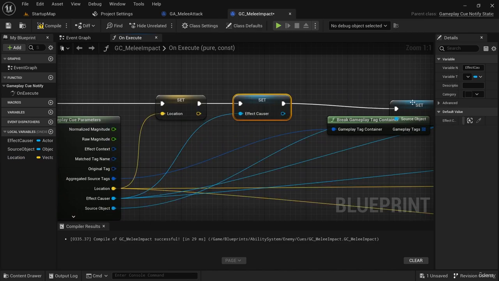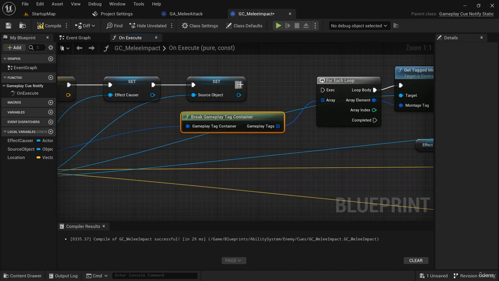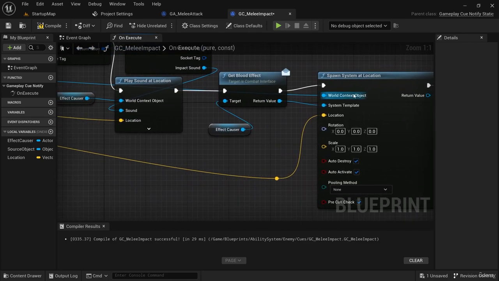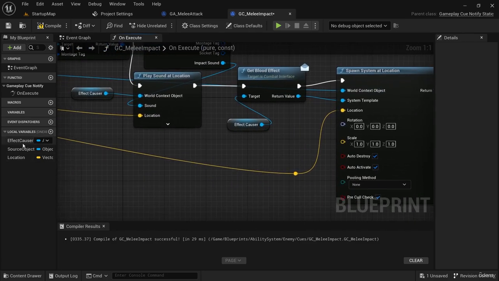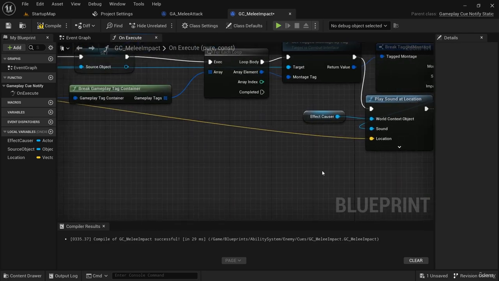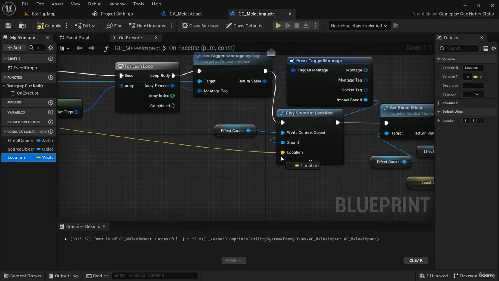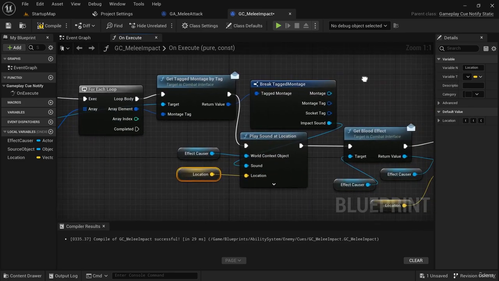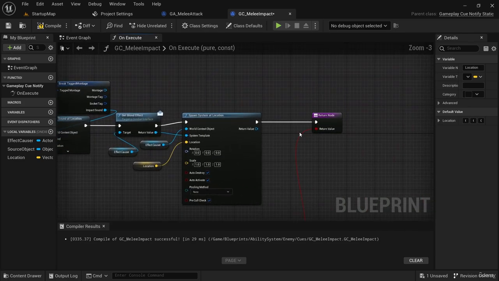So already this is starting to look a lot better. For our spawn system at location, for the world context object, we're going to use effect causer here. We'll get rid of that wire. For location, we're going to use location and get rid of that wire. And for play sound at location, same thing. We'll get rid of that wire. So we're starting to get a little bit more organized.